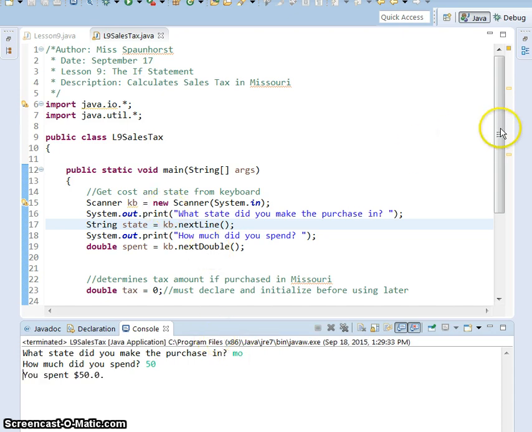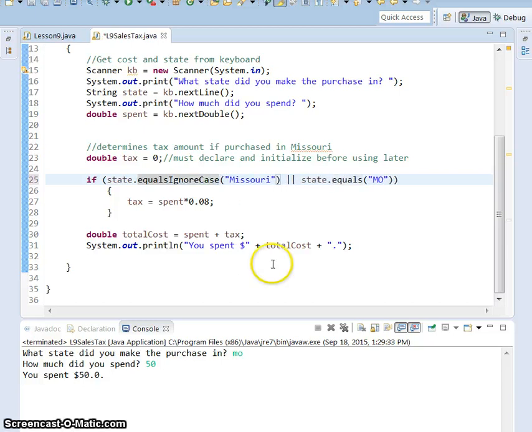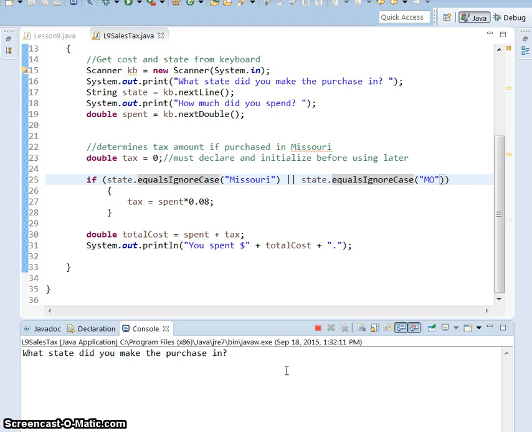It doesn't go through that if statement because lowercase mo is not one of our options here. So what we're going to do with our if statement, instead of saying just dot equals, we're going to say state dot equalsIgnoreCase. We're going to do the same thing for this mo. So that way, it's not just going to say it's equal to, but it's going to ignore the case that you type it in, and then it should work. So this is like doing a minor idiot proofing of our thing so that you can be a little bit more open with your user. So what state did you make the purchase in? Mo, $50. All right, it works.